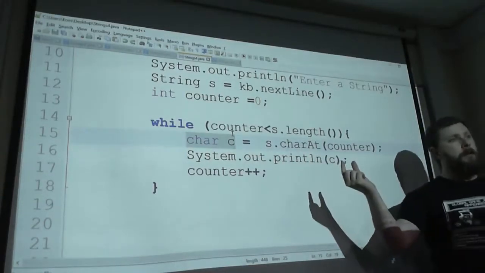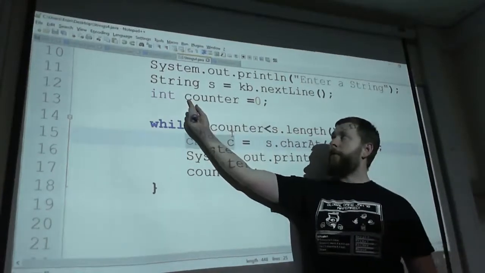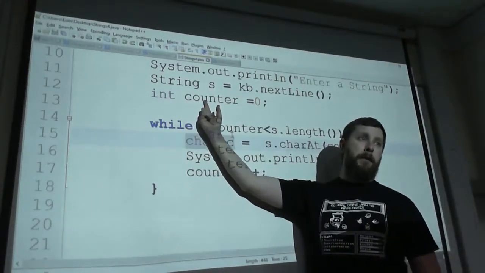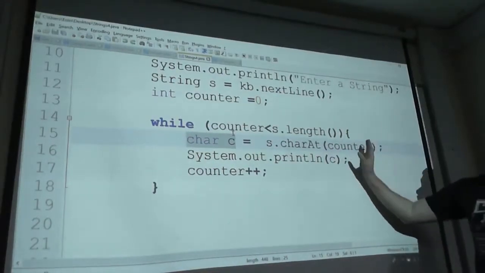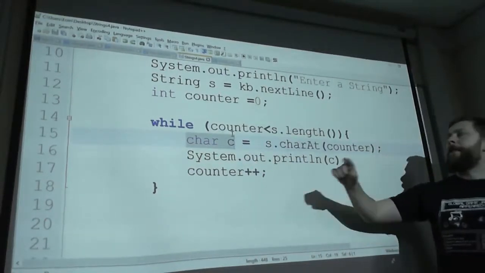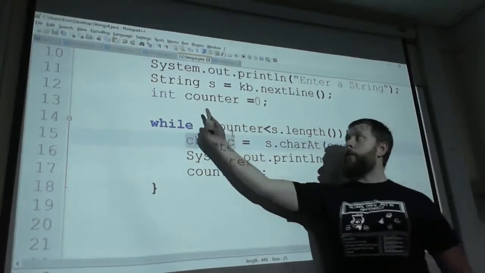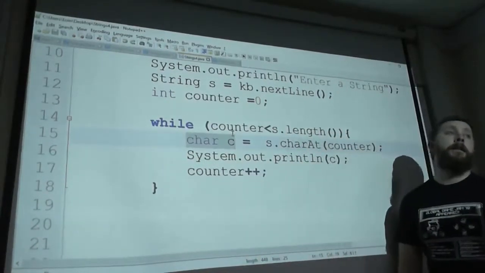So counter starts at 0, then goes 1, then 2, then 3, then 4, which means we're going to the first letter, the second letter, the third letter, one at a time as we work our way through it. It copies that character out and puts it into variable C, which allows us to print it here. Then we increase our counter, which says, if I was here last time, move me to here. And it moves on in the string.